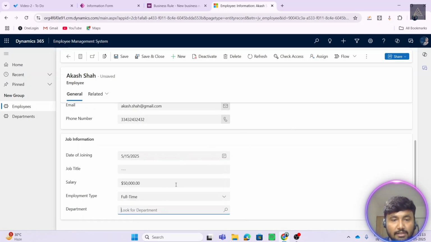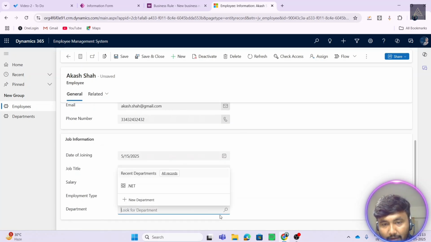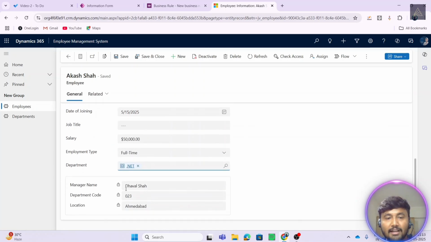All right, so see, now when I select the department from here, we have one department which is .NET, so it will show me all the related information fields from that department. It is showing me the manager name, department code and the location. So you can just quickly view the information of the department with the help of the quick view form when you select that particular department from this lookup field.